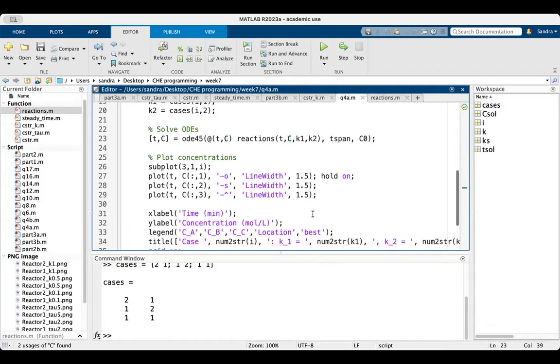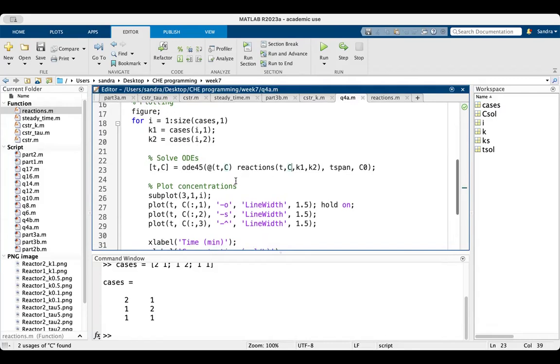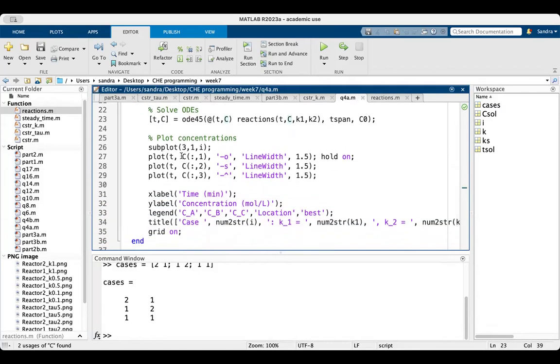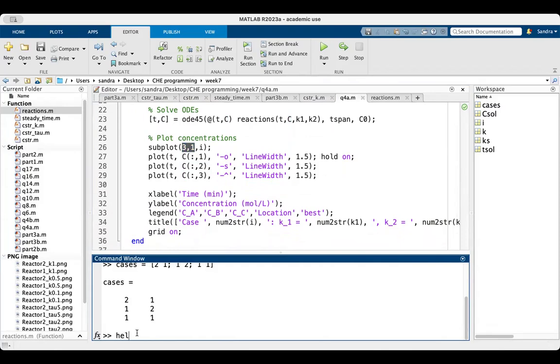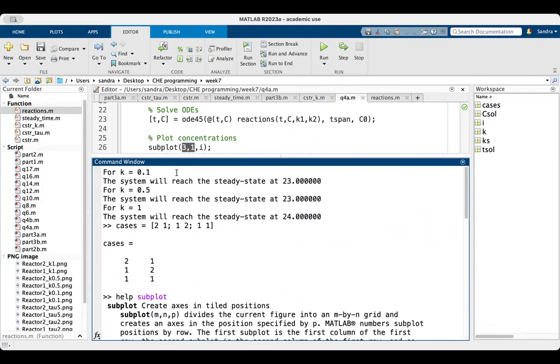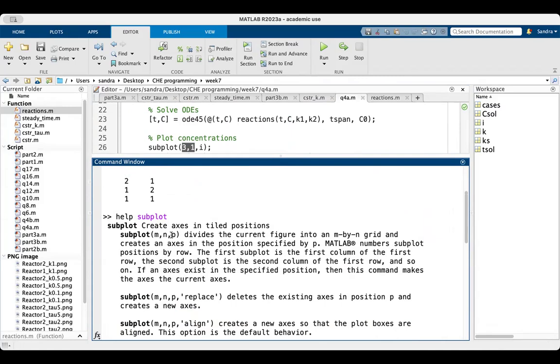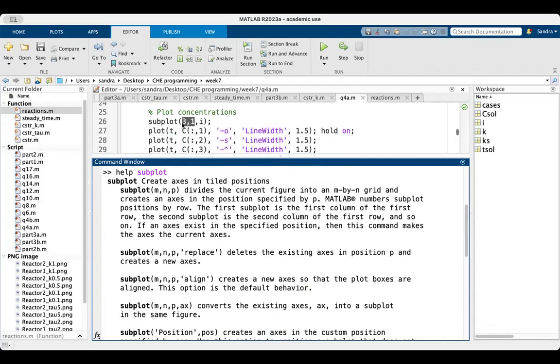Okay. Now going to the first part, for a particular case, I run the ODE. Then I plot. In the first plot, I'm plotting the A concentration. The second column will give me the B concentration, and the third column will give me the C concentration. I am plotting it as subplots, that is, subplot 3, comma 1. I'll just show you the help for subplot if you have not seen it before. When you write subplot m, n, p, it divides the entire figure into m by n grids, that is, m rows and n columns. So here I'll get 3 rows and 1 column.